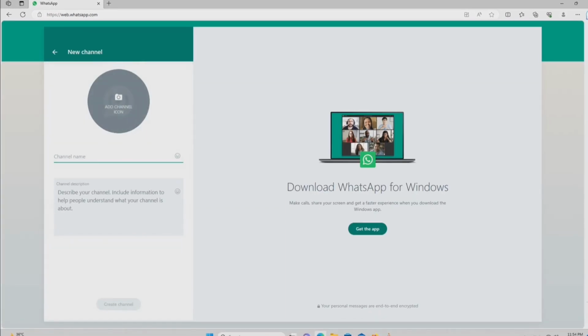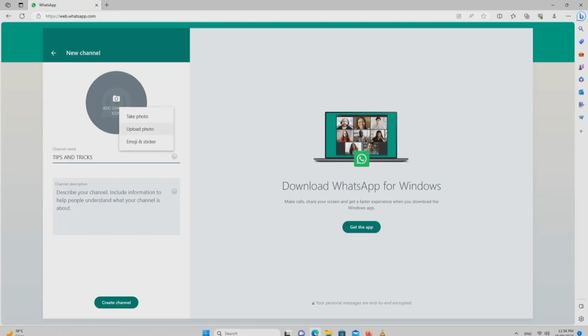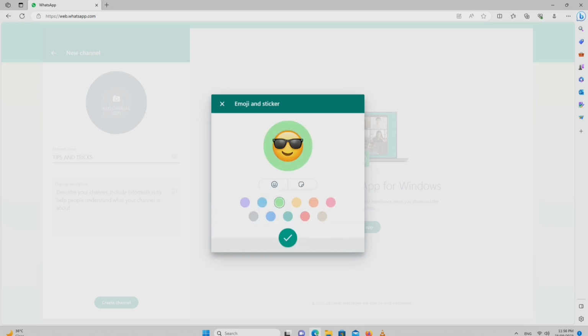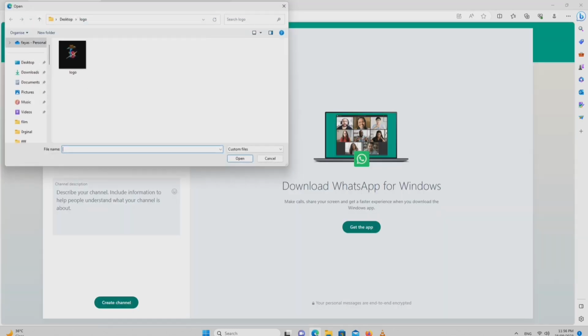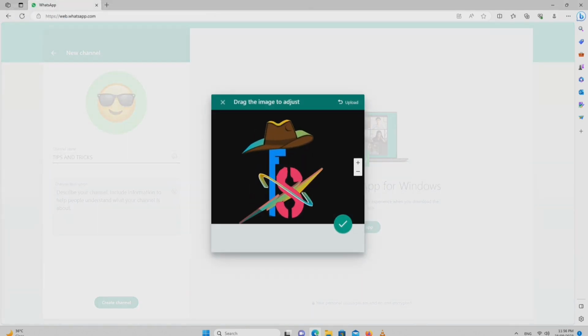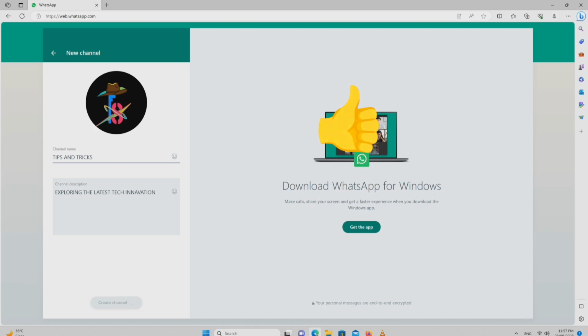Then click Continue. Add a channel name, description, and icon to customize your channel. You can change these details later if you want. Click Create Channel, and you're done.